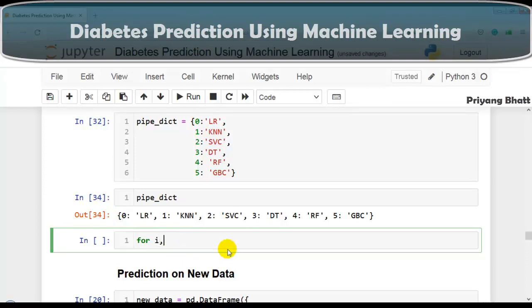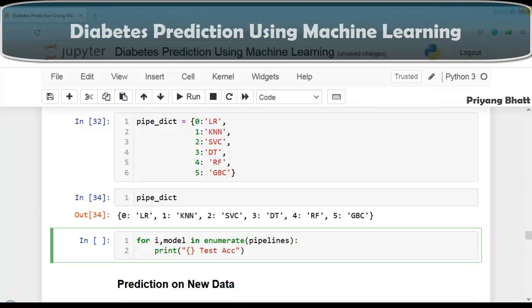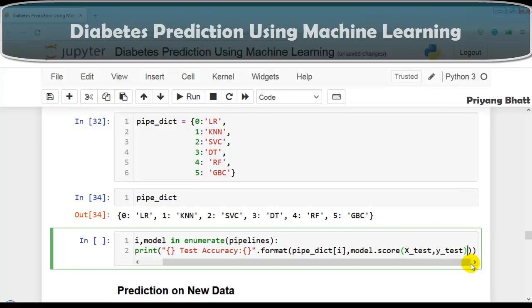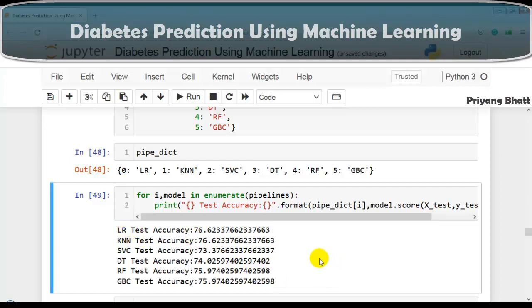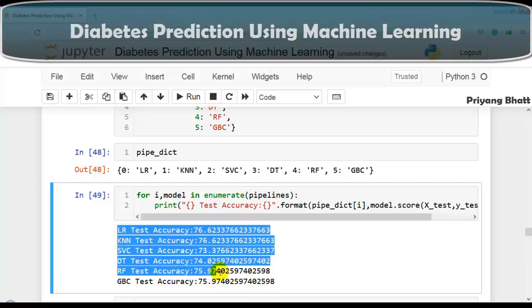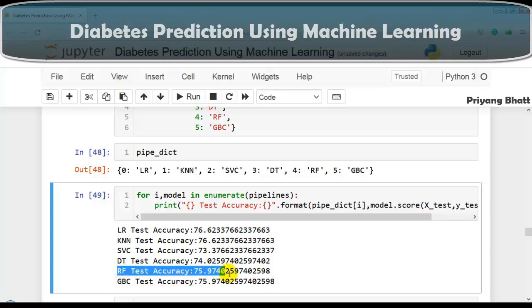Now let me write for i, model in enumerate pipelines, and let me print test accuracy .format and pipe_dict to print our model names, and model.score on x_test and y_test. So now let's convert it into a percentage. Let me multiply it by 100. Let me execute this cell. As you can see over here, the test accuracy for our models: logistic regression, k-neighbors classifier, support vector classifier, decision tree classifier, random forest classifier, and gradient boosting classifier. We can tune any model to increase our accuracy score. So now let's tune this random forest classifier.